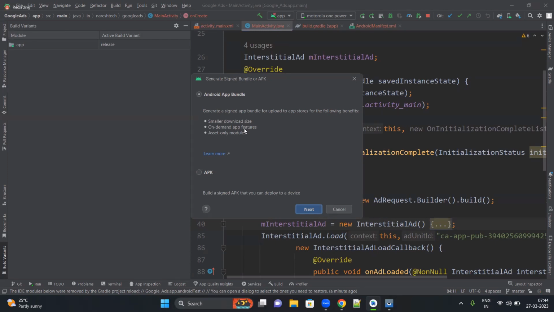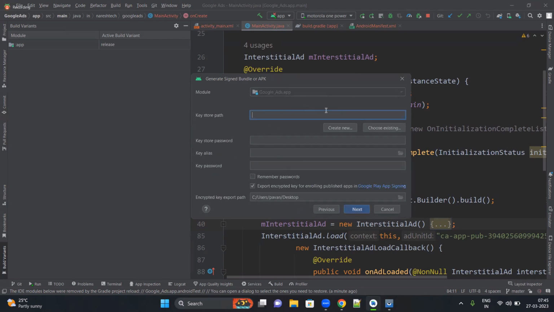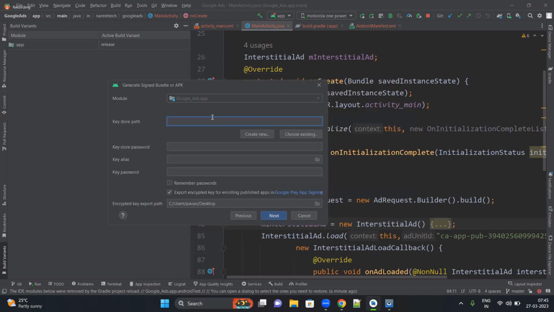Instead of getting an APK out of it, you can select AAB, which stands for Android App Bundle. This is smaller. This has smaller download size. It also has got on-demand app features, asset-only modules, and a lot of other benefits. Selecting Android App Bundle, if you hit on next, you get to select a key store path. Remember that you have to remember this key store path. If you miss out on the key store path, it will be a little bit hard for you to roll out the updates.